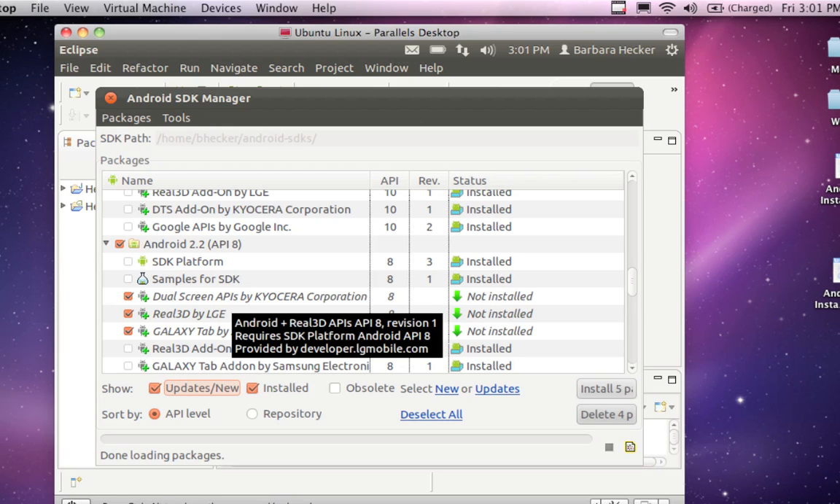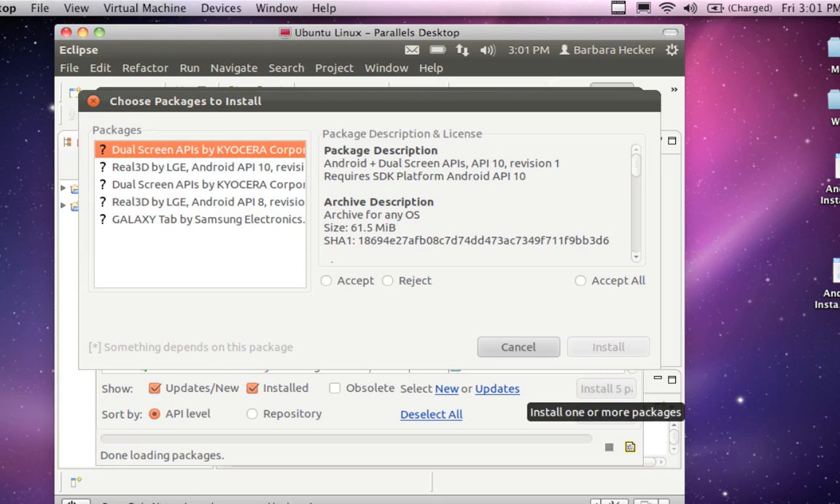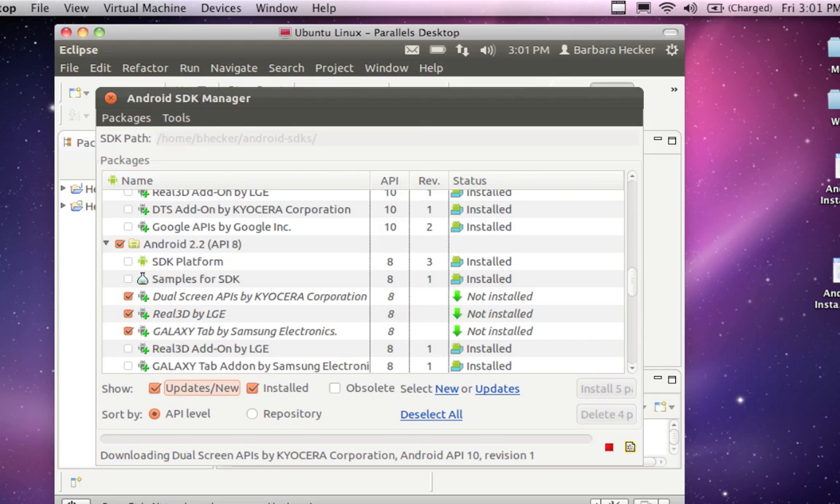Well, there's 5 more items in the list that have not been installed yet, according to my little thing here. So I'm going to click on this install 5 more again, and let's see what happens here. I'm going to accept all, install. Maybe this won't take as long. It appears that there's a particular order that these items need to be installed in.